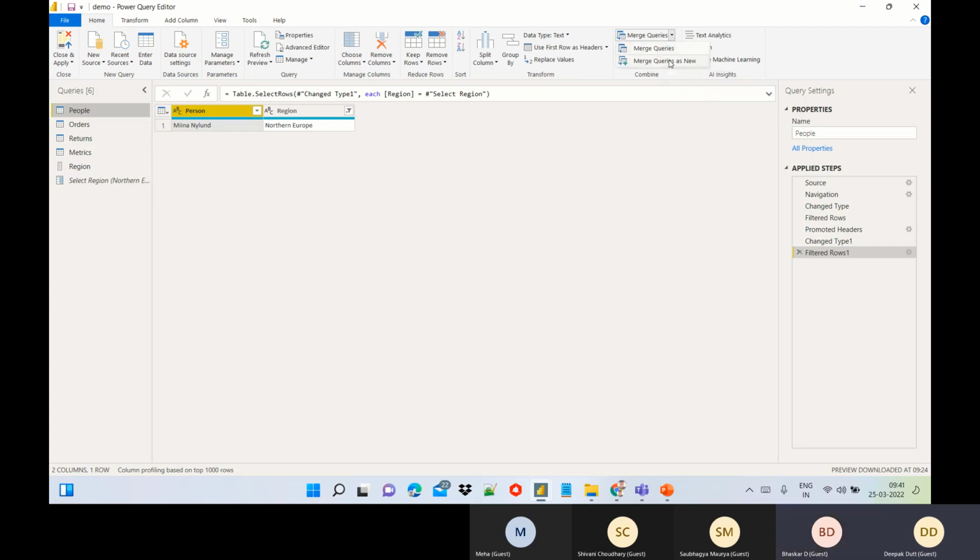If you do this particular step, one of your tables will be lost, because it will perform the merge in the same table. If you do merge queries as new, both tables will remain there, and it will create a new table with the merged column, you can say merge table.